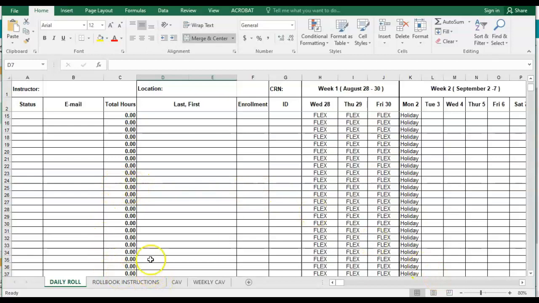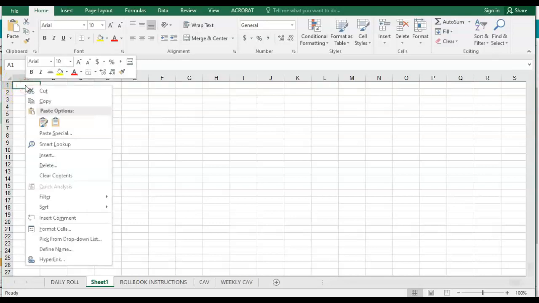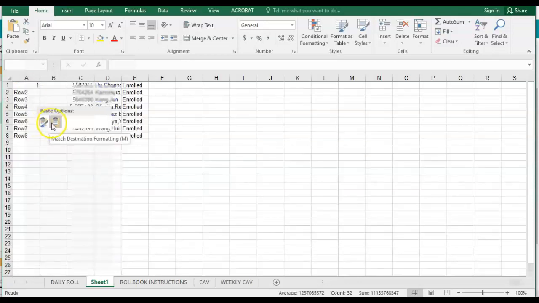and down at the bottom where you see the tabs, you will click on the plus sign to create a new tab or sheet. And you'll see a new sheet opens that says Sheet 1. Up in the top left cell, that should be selected, so there's a dark green box around that. In that cell, you'll right click and you'll paste with the second paste option.